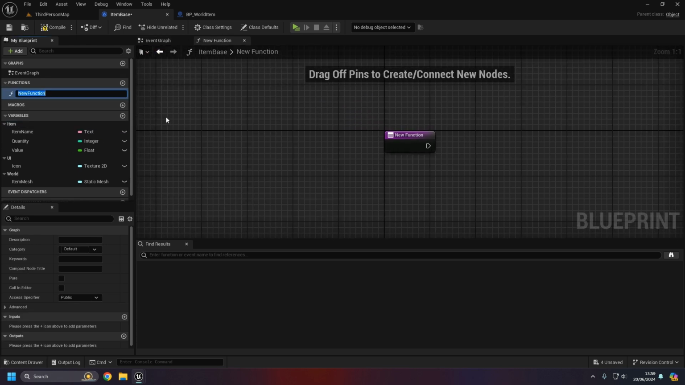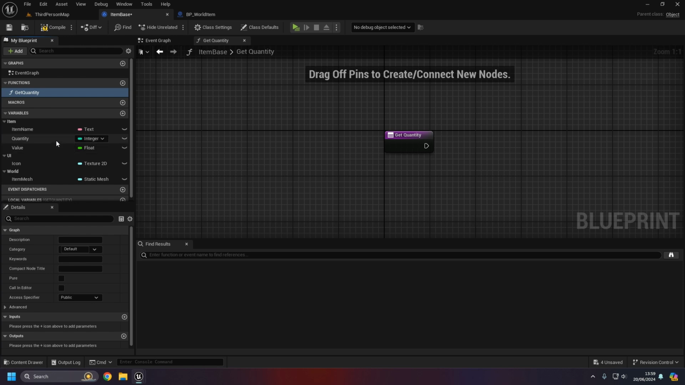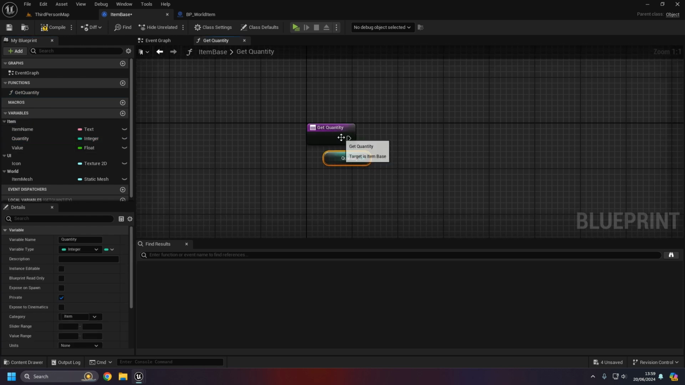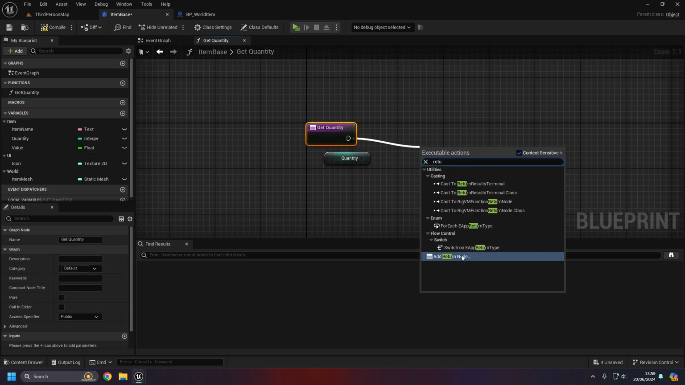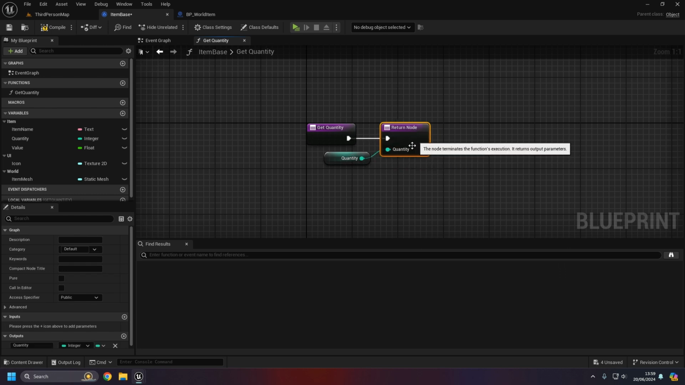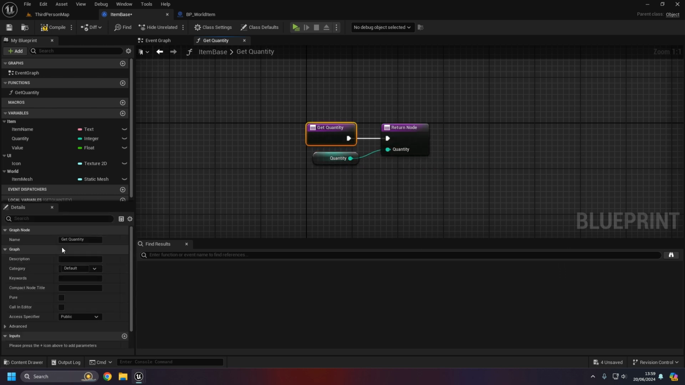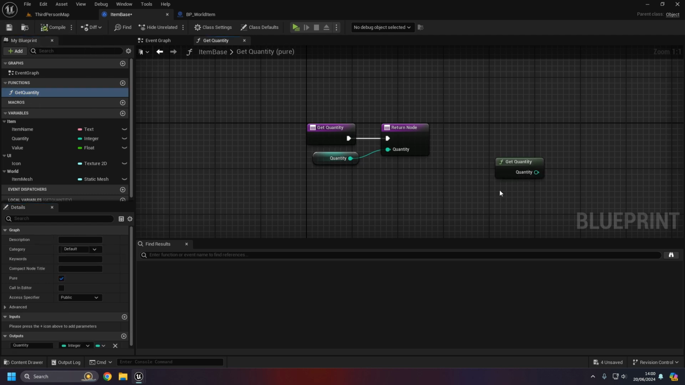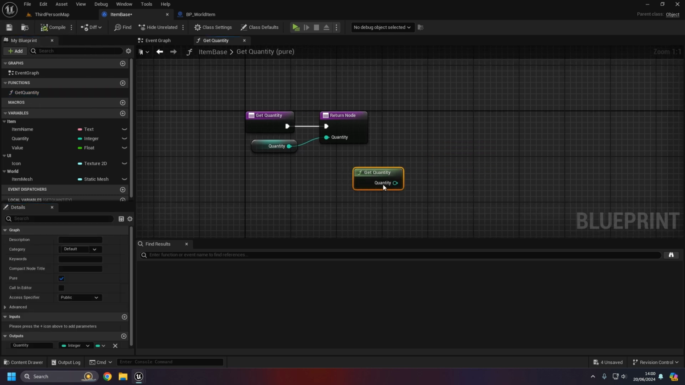So we'll start with the getter function, just because that's nice and simple. So we want to do get quantity. And we'll do a quick return on that function, just like so. And we can go ahead and just set that as pure as well. So now whenever we want to get the quantity, we can just use the getter function.